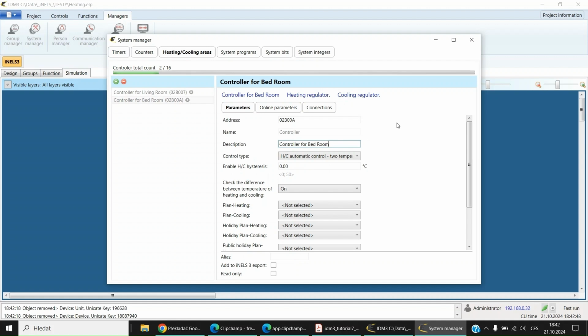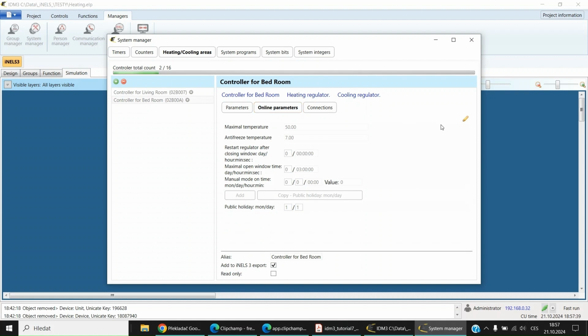As in the previous case, we need to assign week plans for heating and cooling, and copy the description to alias for using an iNELS 3 export file, and check the field add to iNELS 3 export. In the Online Parameters tab, by clicking the pencil icon, we set manual temperature and delete 1st January. Then we need to confirm it by the green pipe.